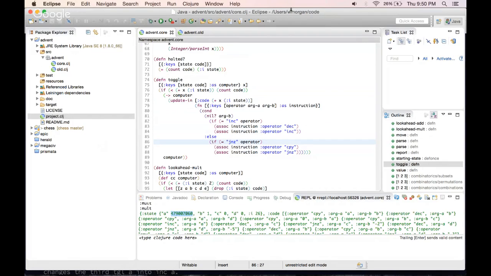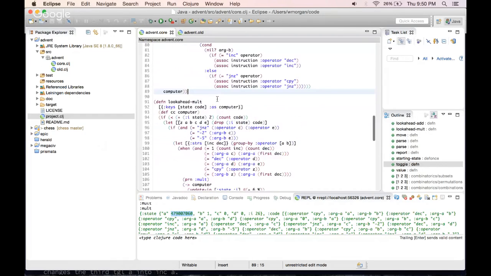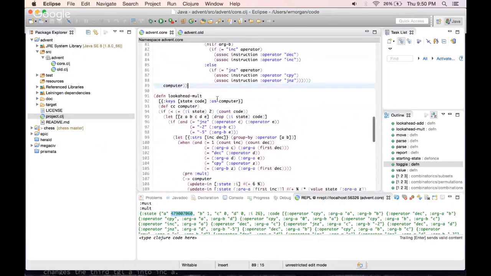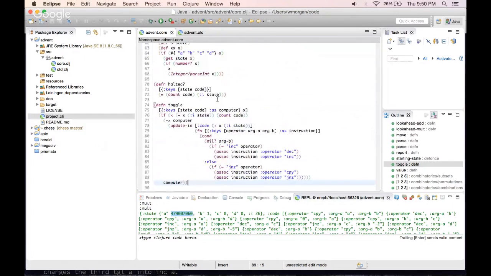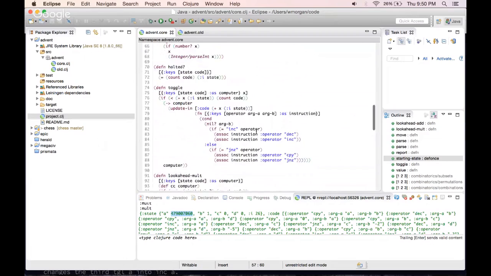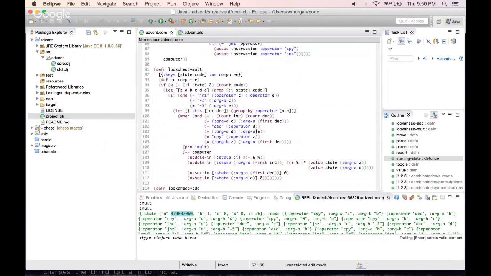And then if it's 2 arguments, then it turns a jump into a copy and everything else into a jump. So toggle was pretty straightforward to implement, and it gave us the right answer for the test case. And as long as we knew that we had to initialize a to be a certain value, it gave us the right answer.